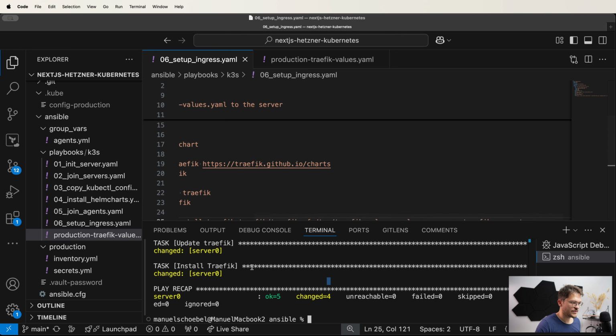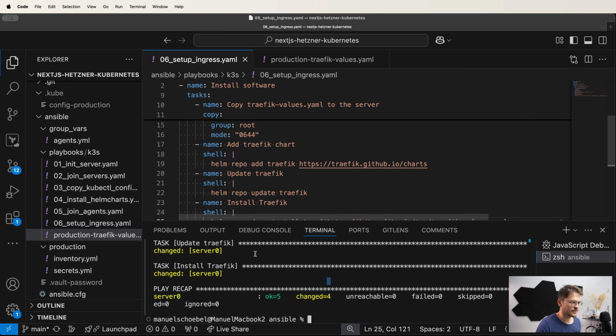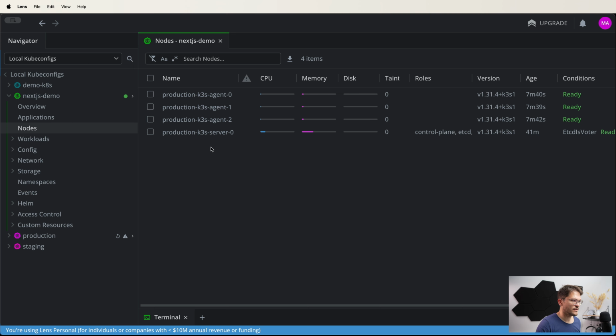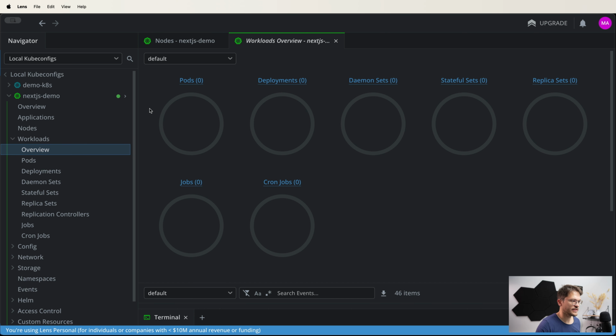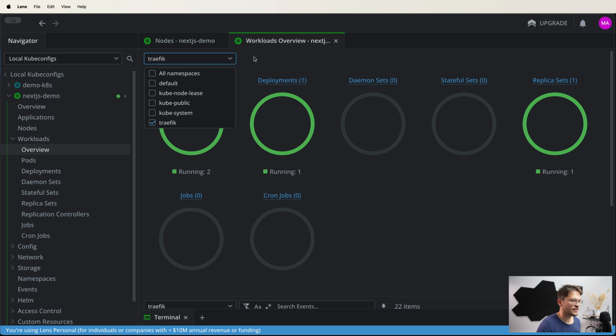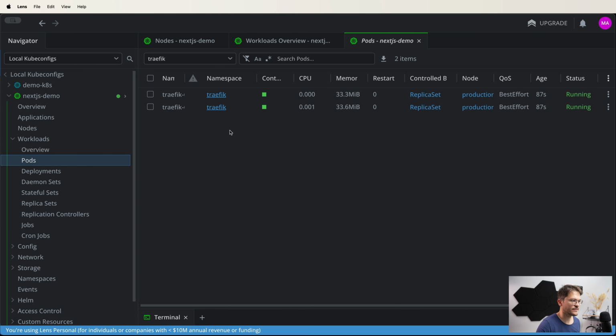All right, so everything ran through smoothly, so things should be now installed. Let's have a look first into Lens what happened. So in Lens, if we go into the workloads, we should go to the overview. We see there are no pods and nothing, but that's only because we are now looking into the default namespace. What we can see here are some namespaces already. The one that is new, obviously, is traffic. And then if we look here, we can see 2 pods. So actually, traffic is running on 2 pods, which is pretty awesome.